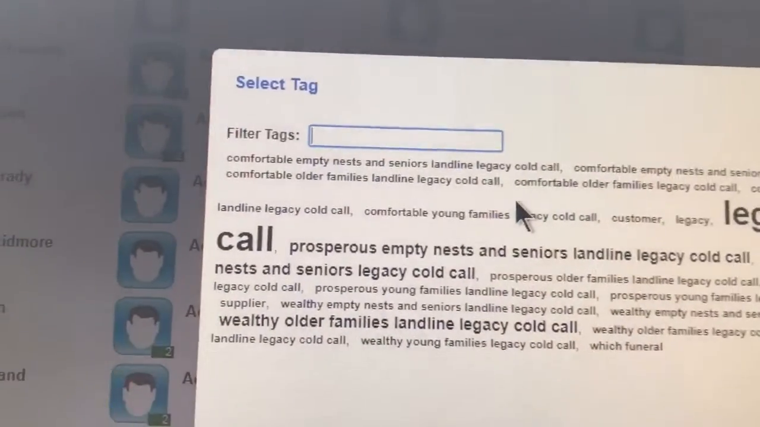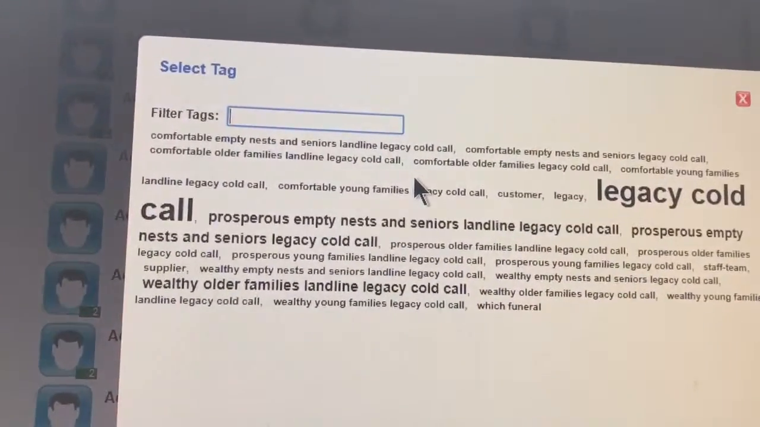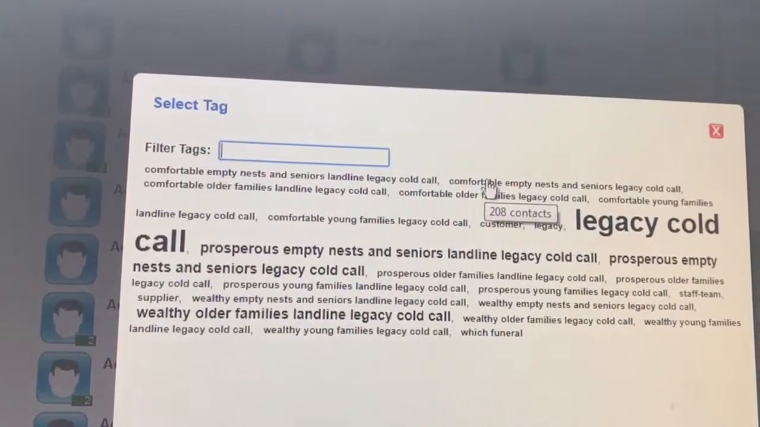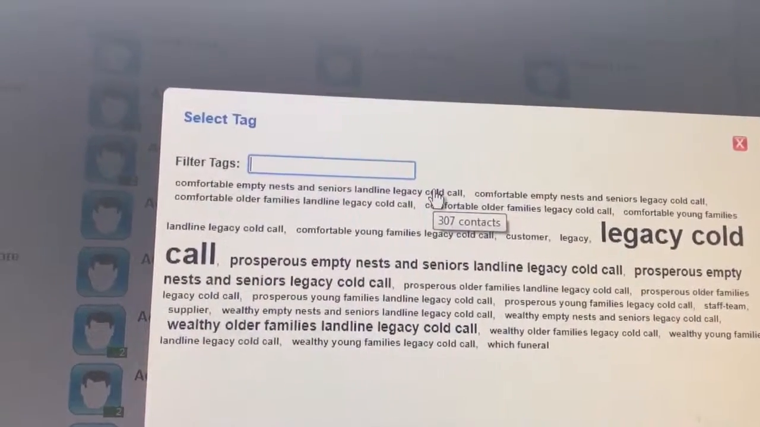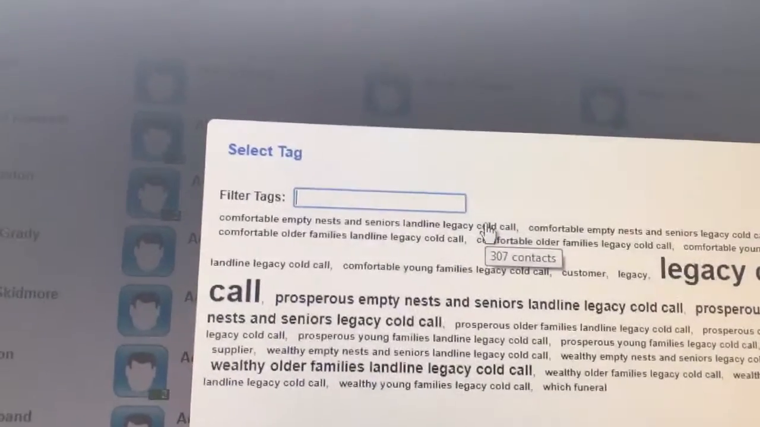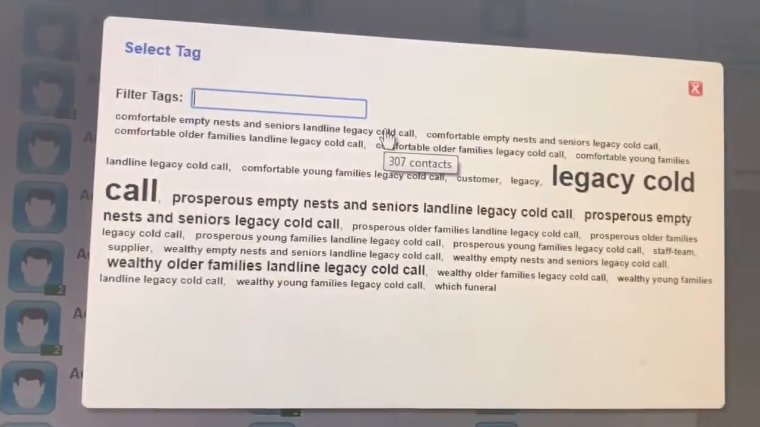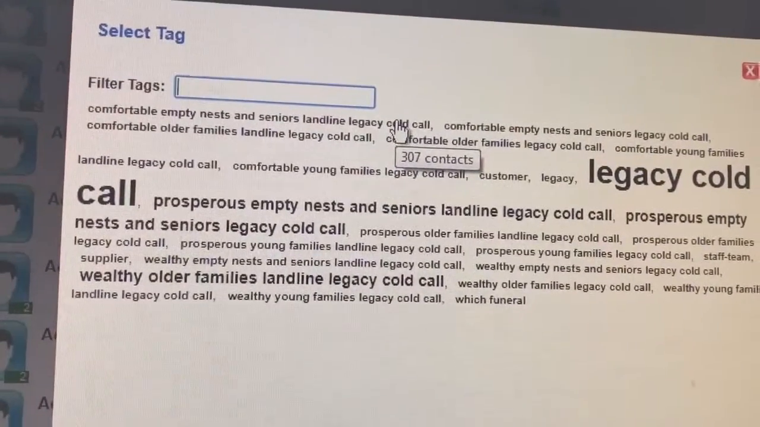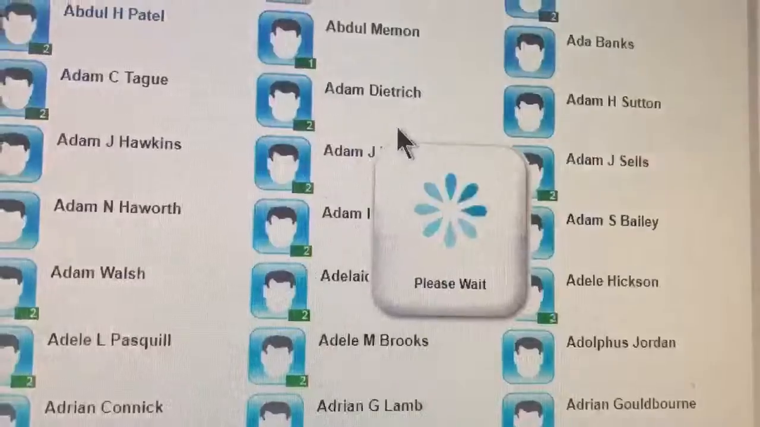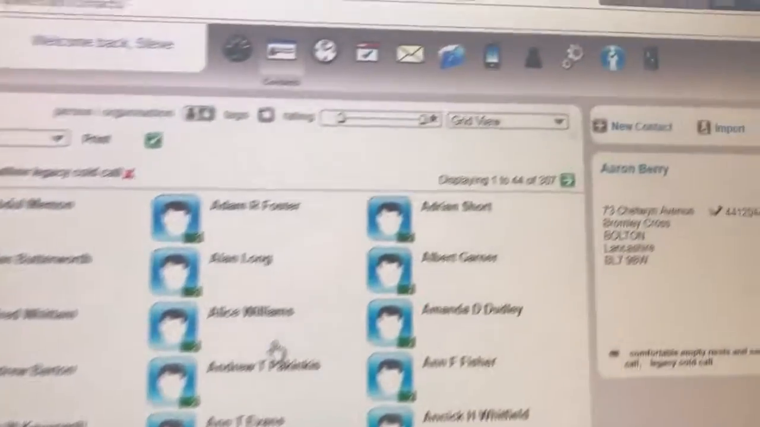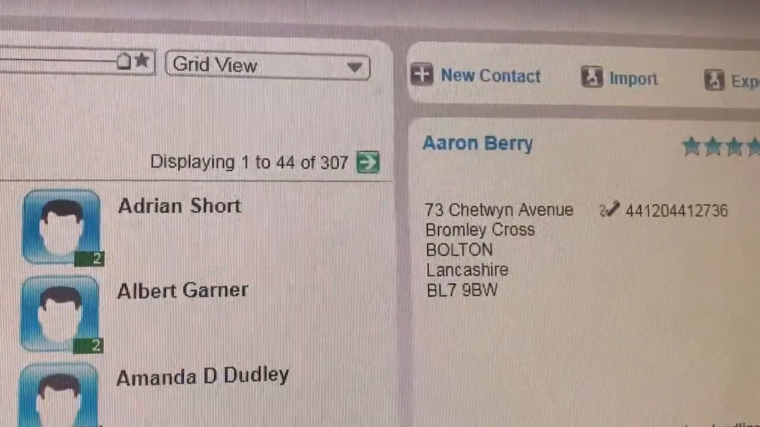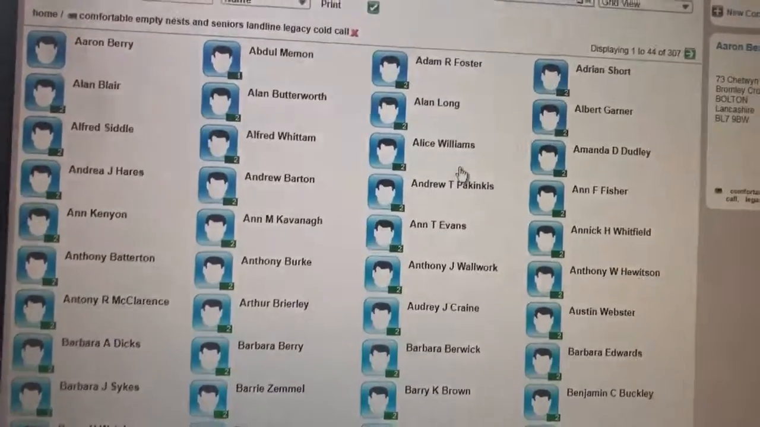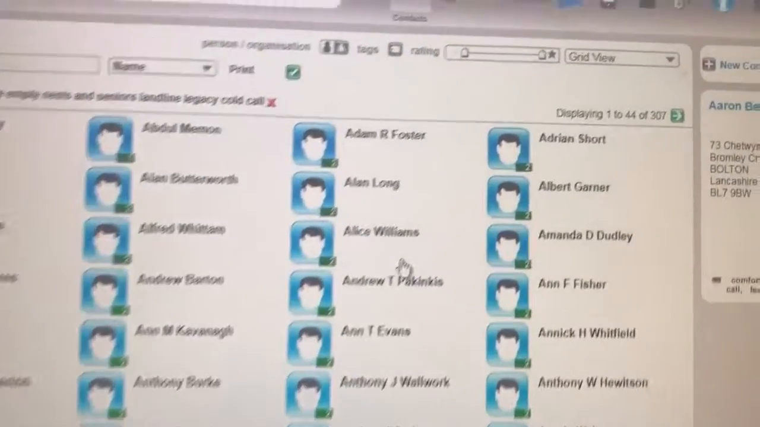We want something initially identifying the empty nests and seniors. So this first one will give us that. So we've got comfortable, empty nest, landline, legacy, cold call and seniors. So if you just literally left click on that, so we now know that there's 307 contacts there, and all those fit the criteria that we want to try and contact and cold call.